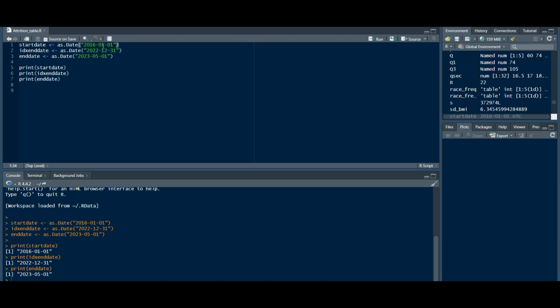And why are we giving as.Date? Why don't we just assign the value for the date simply? What's the purpose of this function as.Date? If we don't give this function, the date value will be treated as a string, a text, and we cannot do any operations on it.